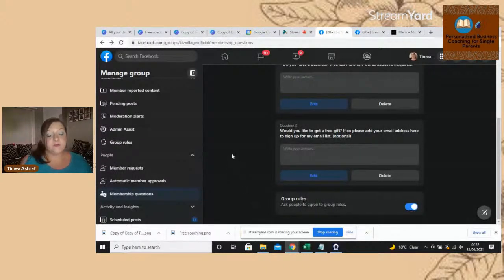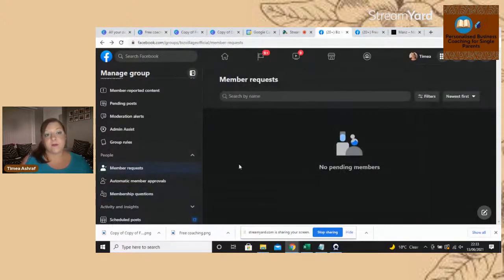Now, once anybody fills out this form for you, you will find them under the people member requests. At the moment, I don't have a member request, but if you have one, you're going to see people here and you're going to see the answers to the questions. Make sure to make a note or copy paste the whole page into a document, because Facebook is not going to save this for you.